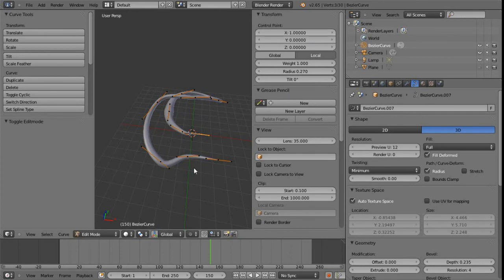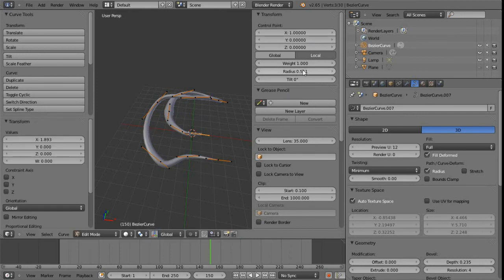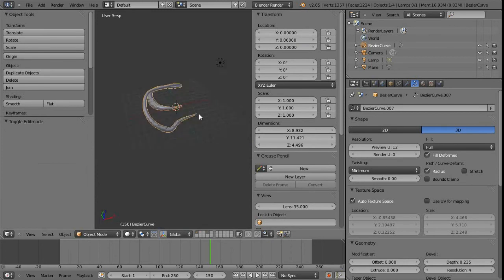If we press Alt S, we can see that the radius is changing there, so we can make exact settings with that shrink and fatten option. So that's just the basics of generating and editing curves within Blender. I hope that all makes sense.